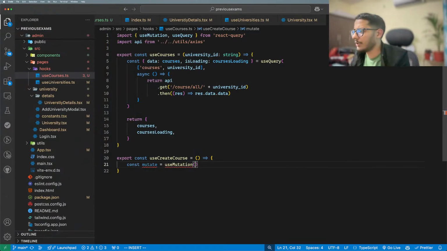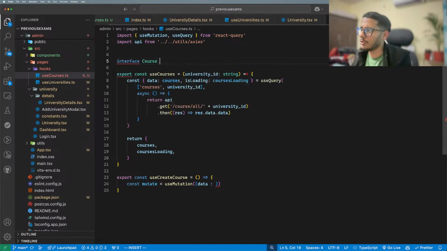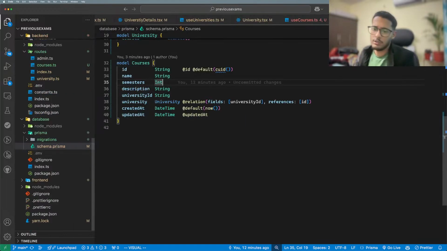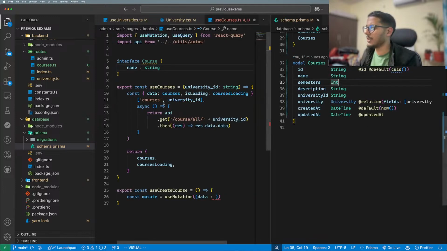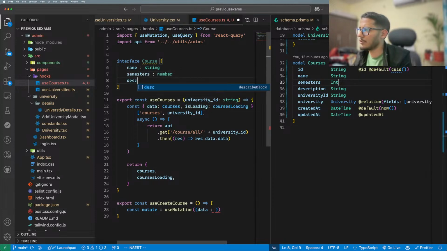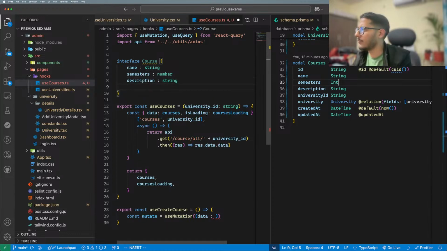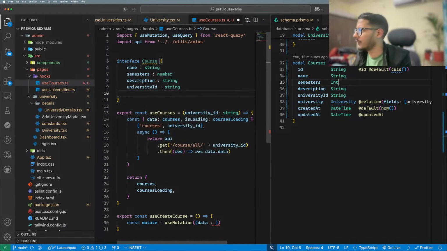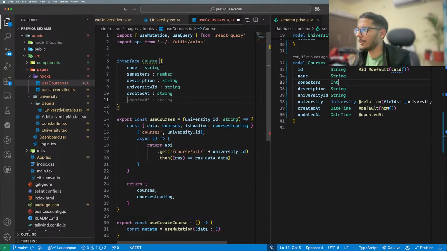Okay, that's cool. So we can just pass all the data, which should be of a certain type, which we will tell you, of course. So we can just do an interface, and we can have a name, which is a string. Let's see what we have. Let's go to this index or schema. We can just place this on one side, and we can have the name, the semesters, the description, right? And then we can have the city ID, right? And then we can have the created at, and we can have the updated at.